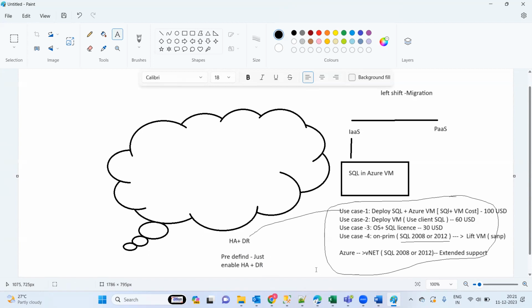So how we are going to enable it, how it is going to work, we'll see. Why? Because these are predefined settings and configurations from Microsoft. So this many options we have. Most of the real-time use cases that come into our scope, 90% of them, come down to only these four scenarios.